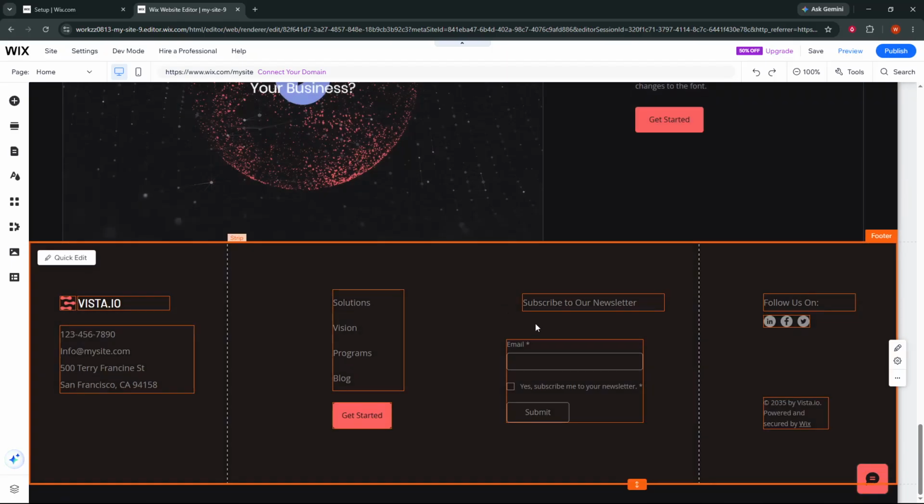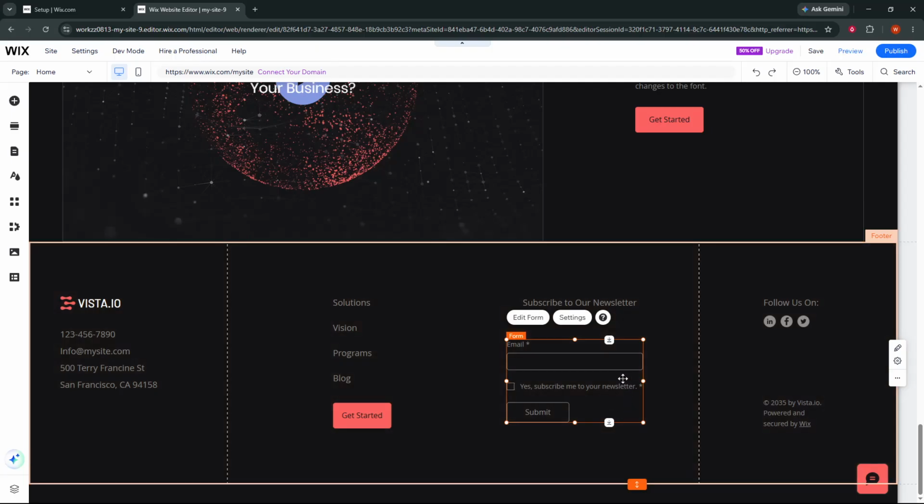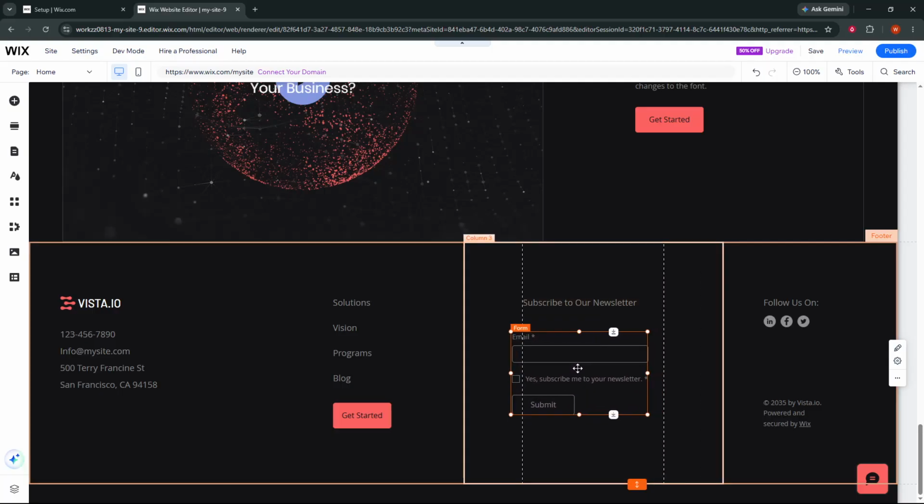When the editor opens, go to the page that already contains the form you want to use. Click directly on the form so it is selected. Make sure you are choosing the correct form before moving on. After that, copy the form using your keyboard shortcut. On Windows, press Ctrl and C. On Mac, press Command and C.